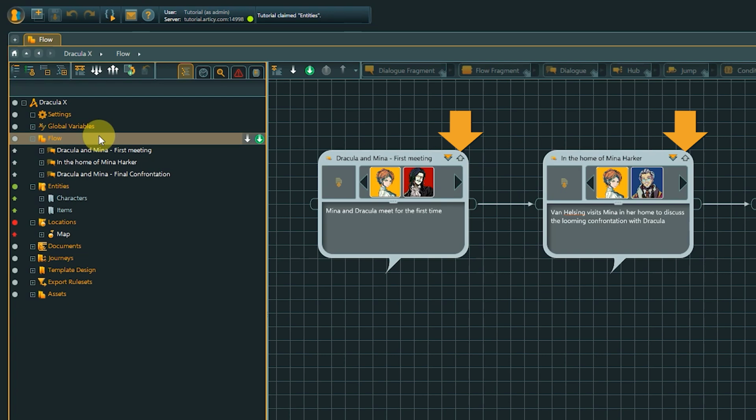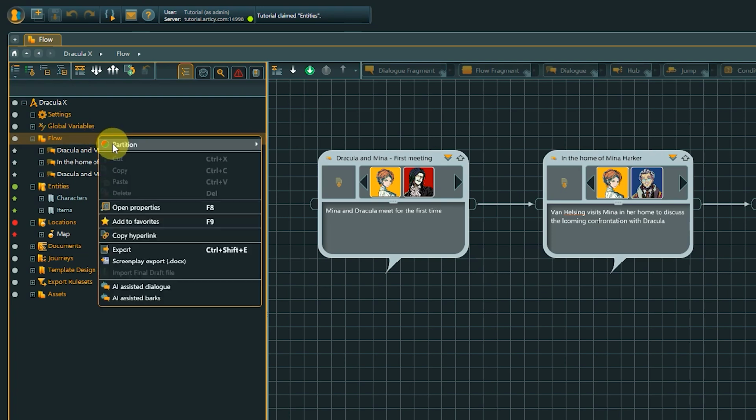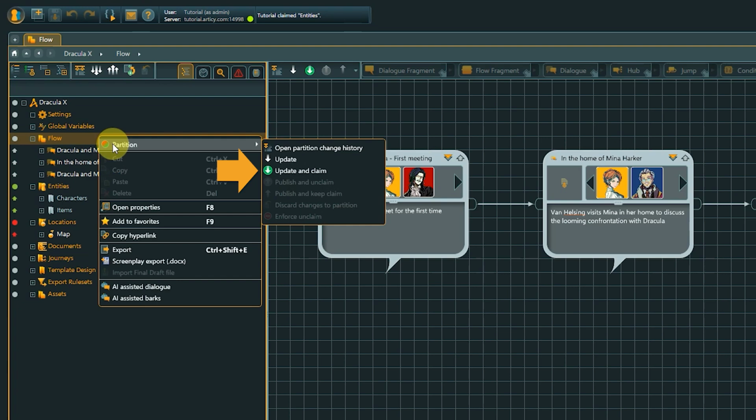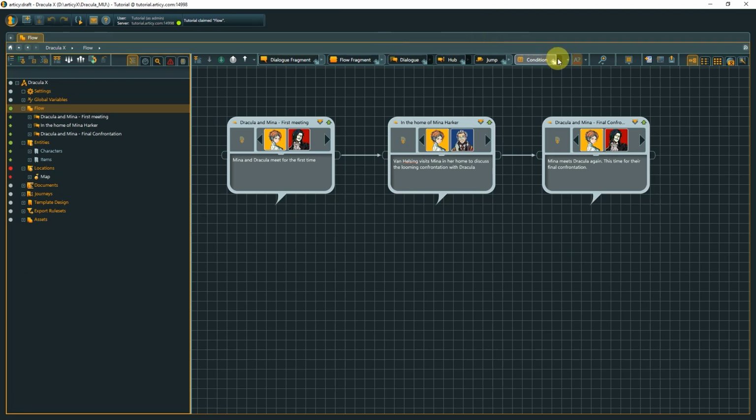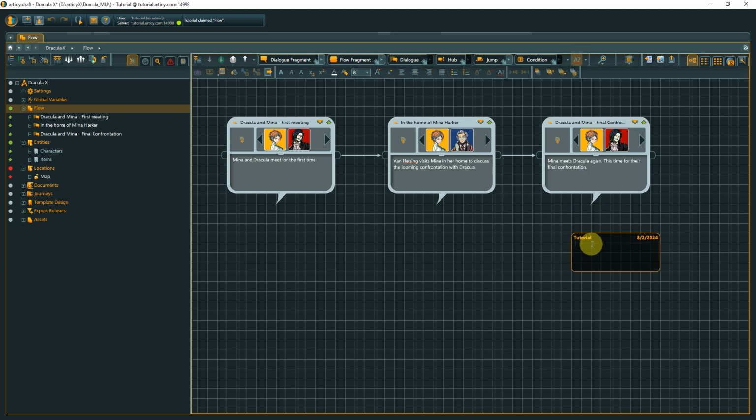For example, in the flow view, you can claim partitions from the navigator, the toolbar, or with the right-click context menu on a selected object with the update and claim icon, a downward arrow on a green circle. If the partition in question is available, it will be automatically updated and then claimed for you. The partition is now highlighted green and can be edited. For other users working on the same project, the partition will now be shown in red and is locked with read-only access.